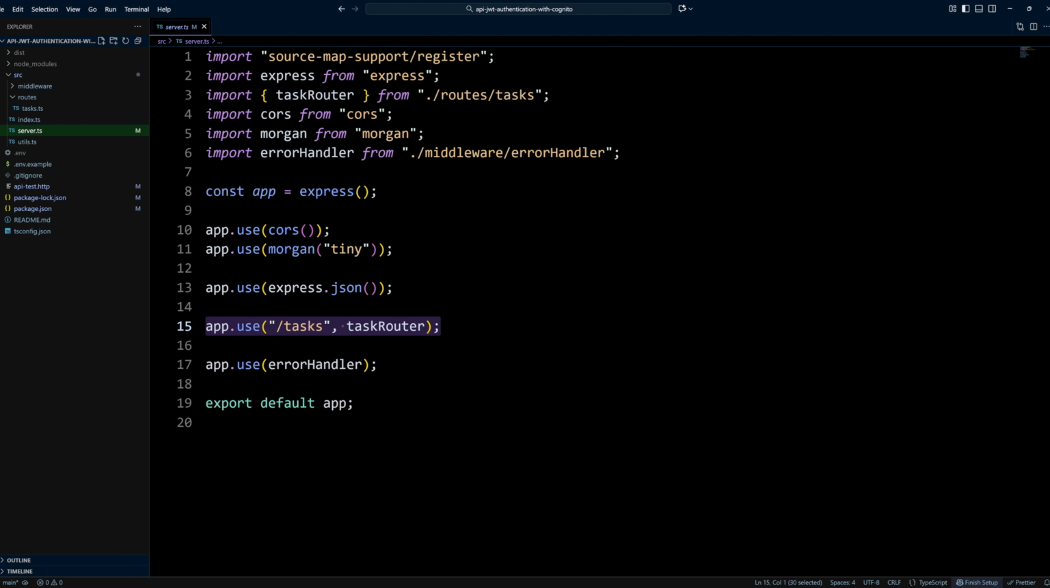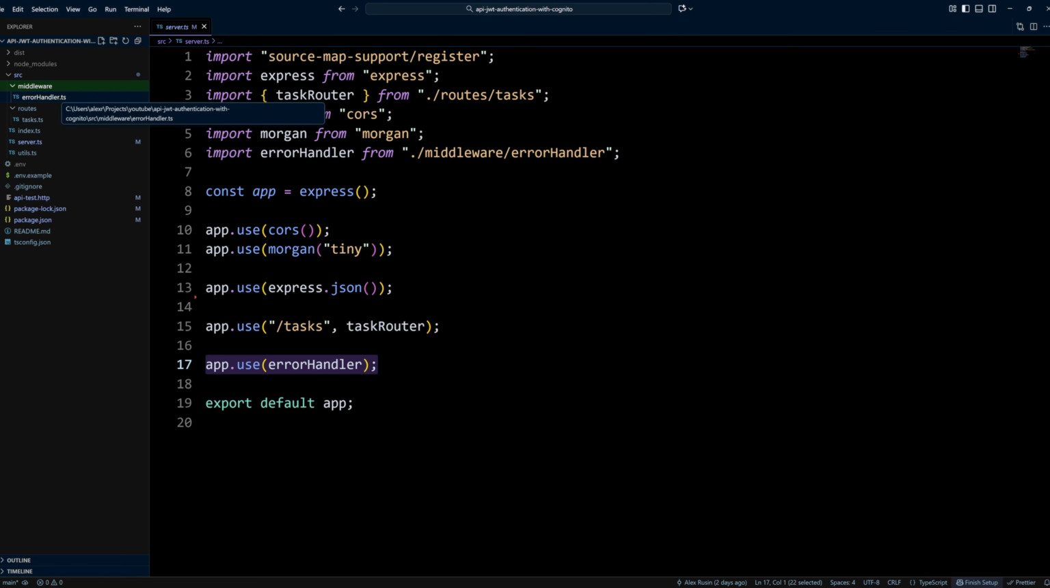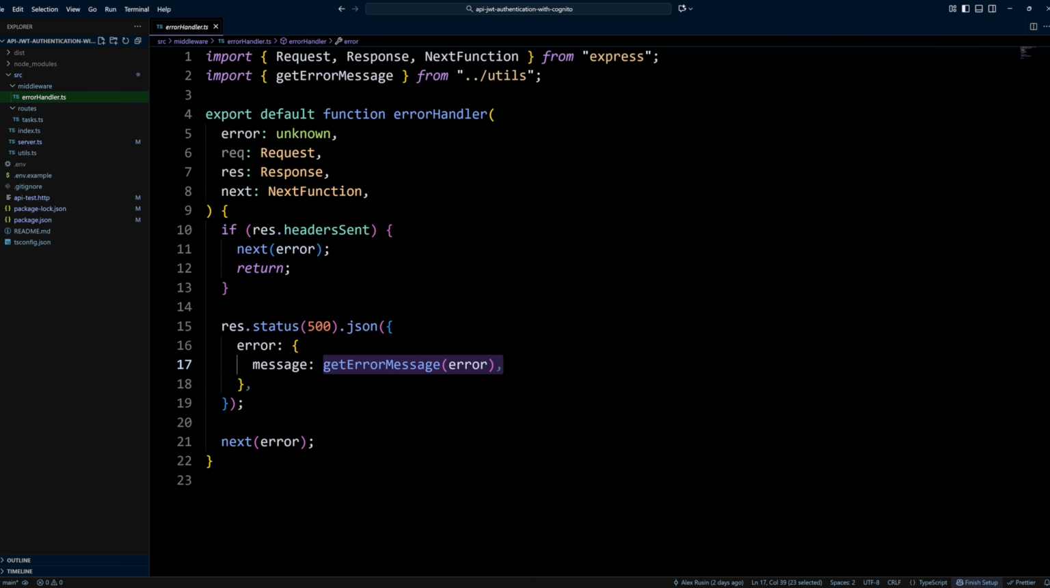Back in the server.ts file, we next have error handler middleware. This is simple middleware that handles our errors before they get passed to Express built-in error handling middleware. The code for this middleware is in the middleware folder in the errorhandler.ts file. The code here is very simple. We first check if the response header is already sent, meaning the response is sent. If so, we'll just pass the error to Express built-in error handler and return.